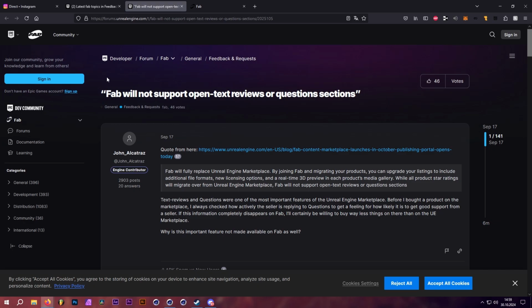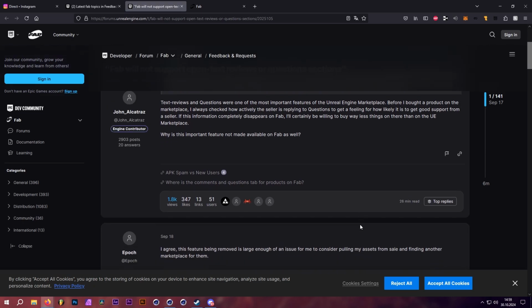Now, another thing that I read in the forums, which probably for Unreal users is going to be a very bad experience: Fab will not support open text reviews or question sections. And this is because the Unreal Engine Marketplace will also be replaced by Fab. So Fab replaces Quixel and the Unreal Engine Marketplace. I have never used the Marketplace because I'm not an Unreal Engine user, but from a few of my followers, I've read that the cool thing about it was that it was fast, of course, and you also had the option to read through a question section on each asset, as well as open text windows where you can just send reviews or whatever.